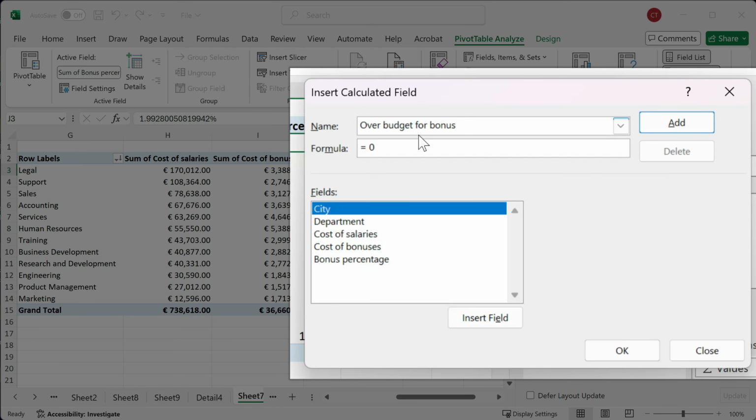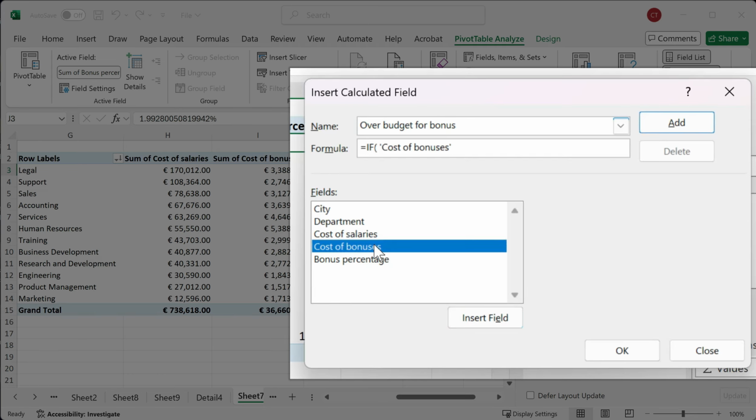Then we say this is going to be the name of the column. And for the formula, we're going to add an if and then select cost of bonuses if it is above 3,000. Then we want to show how much we are above 3,000. So in that case, we're going to say 3,000 minus cost of bonuses. In this case, if we paid 5,000 in bonus, this is going to show me as minus 2,000. So this is how much I am over.